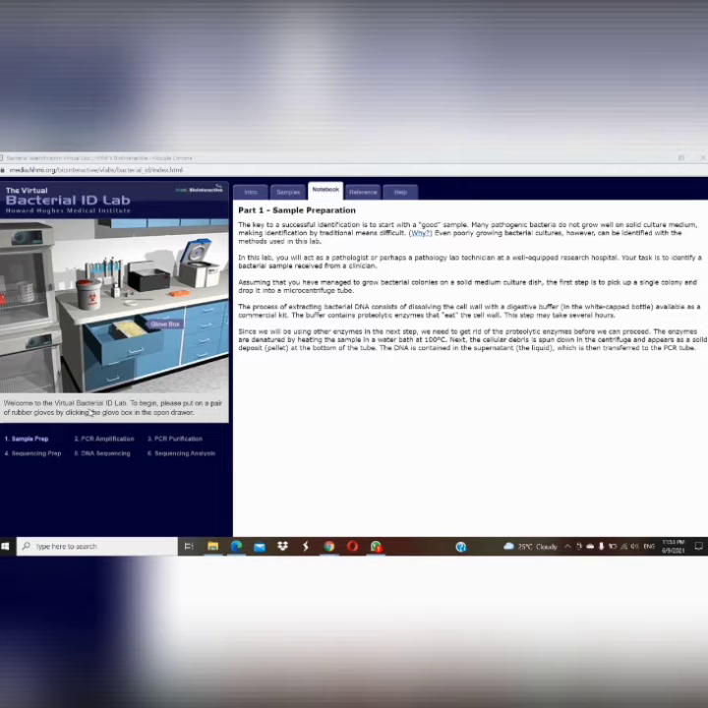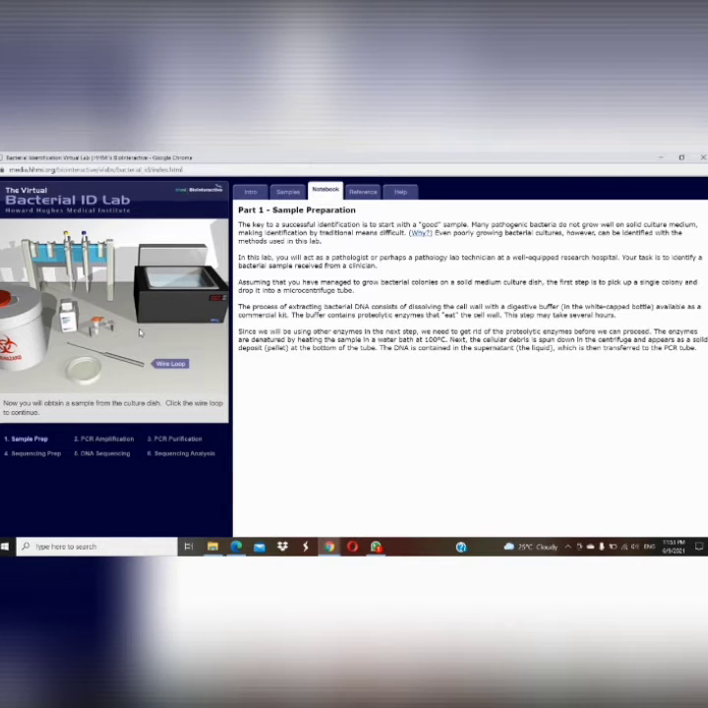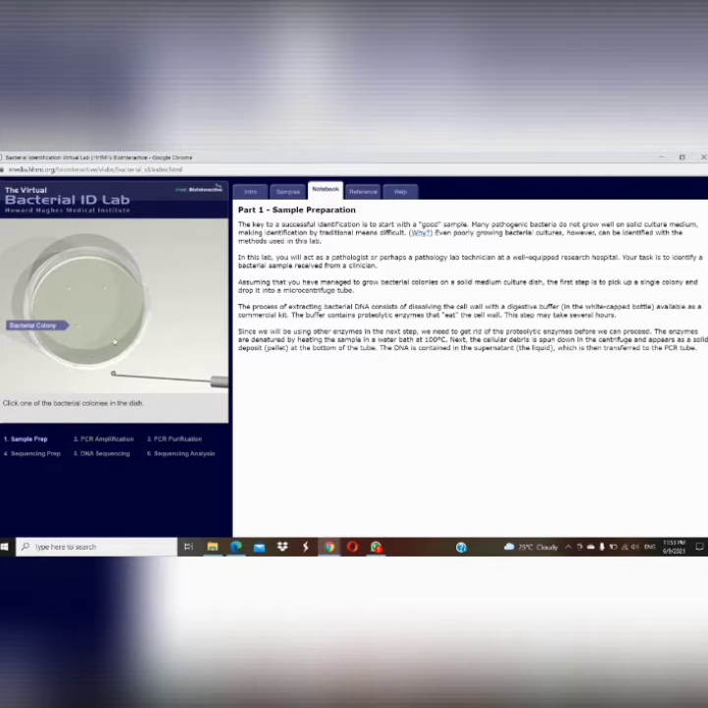So here we have the virtual bacterial ID lab. To begin, let's put on a pair of rubber gloves by clicking the glove on the box. Before performing this simulation, we have to wear gloves, and then we should click on the wire loop to continue to prepare the sample.